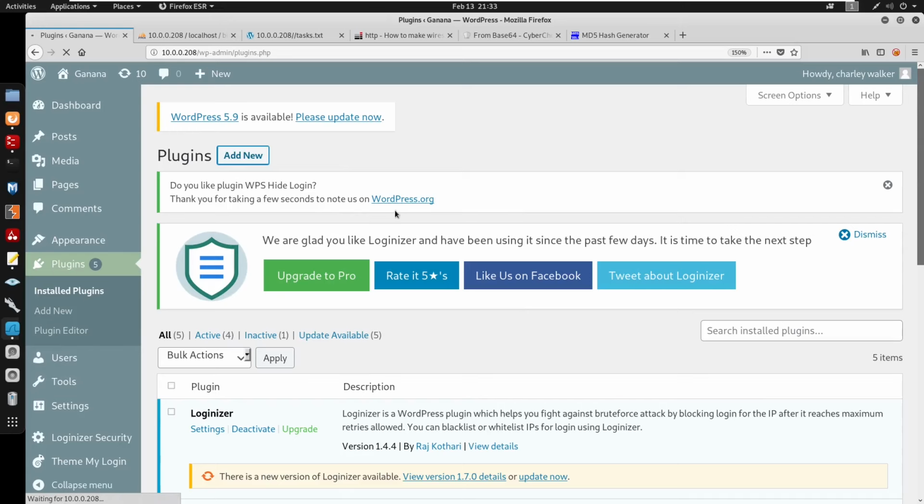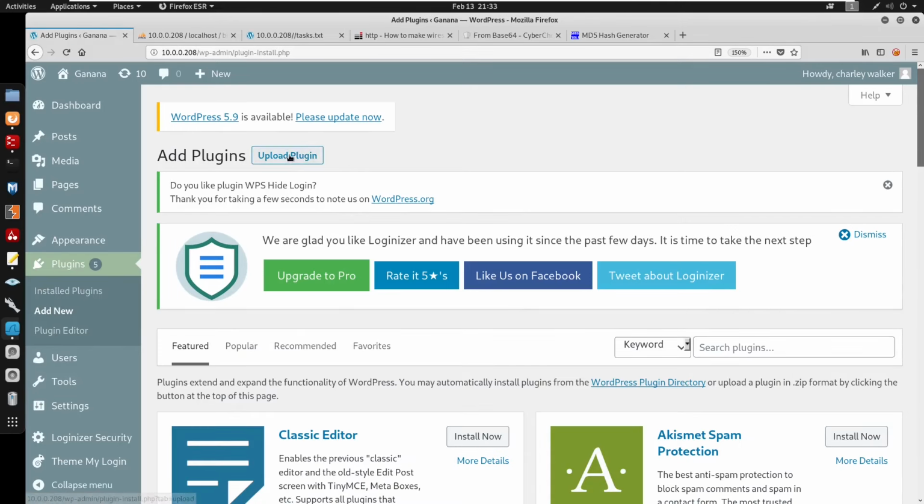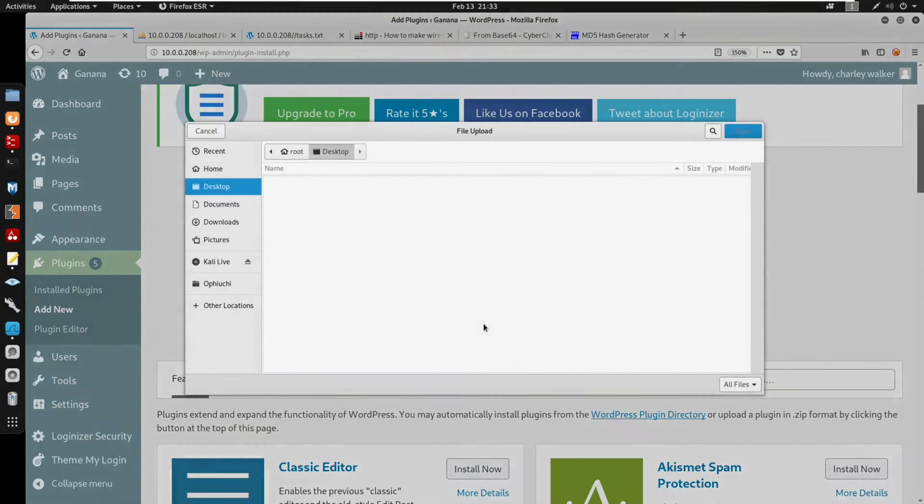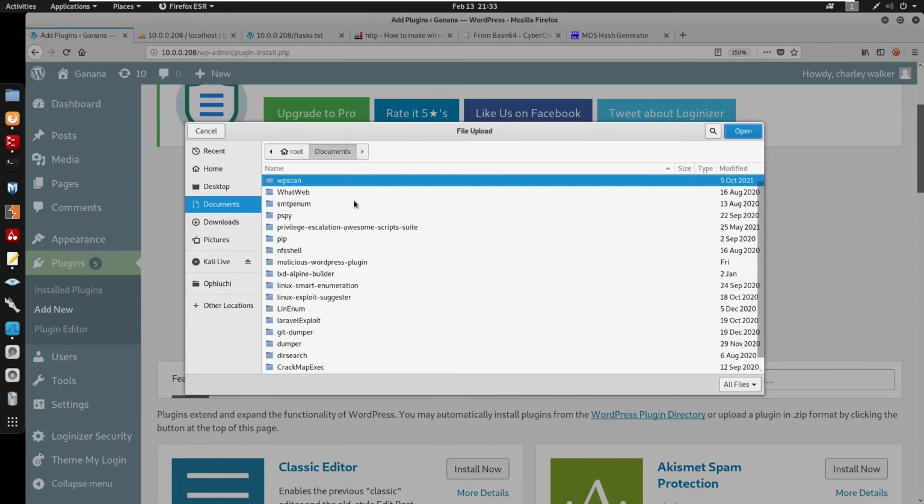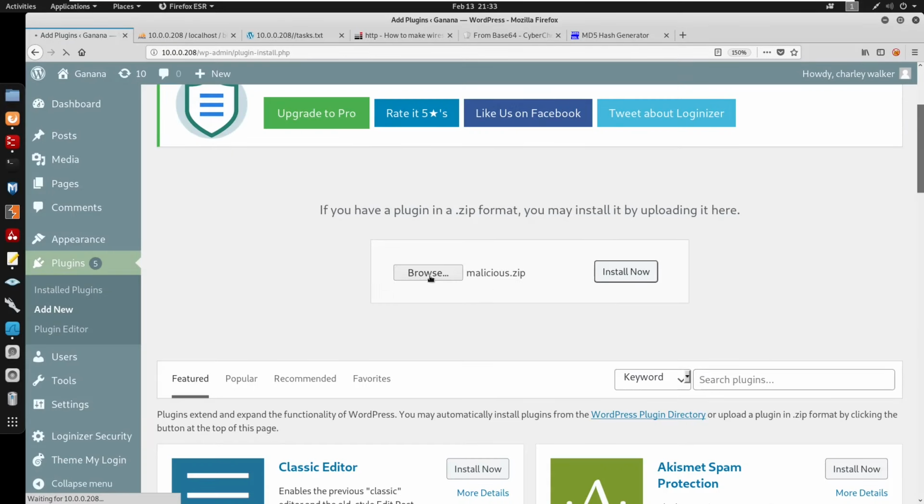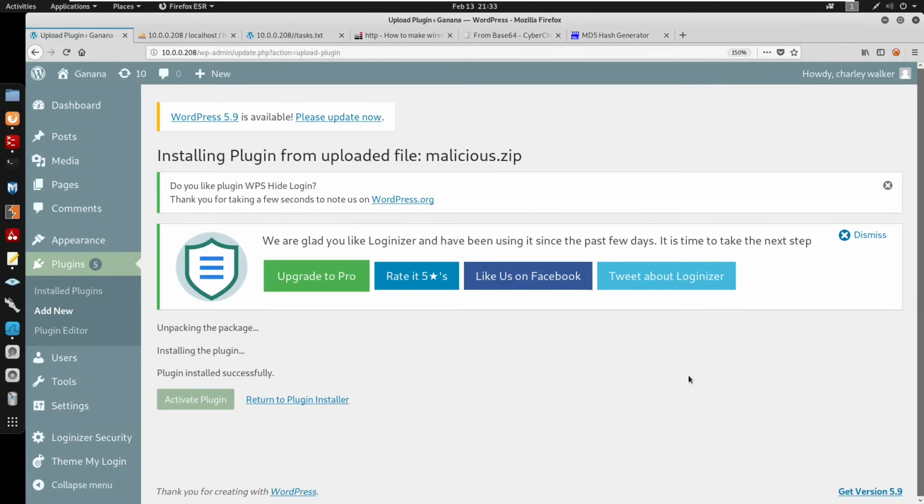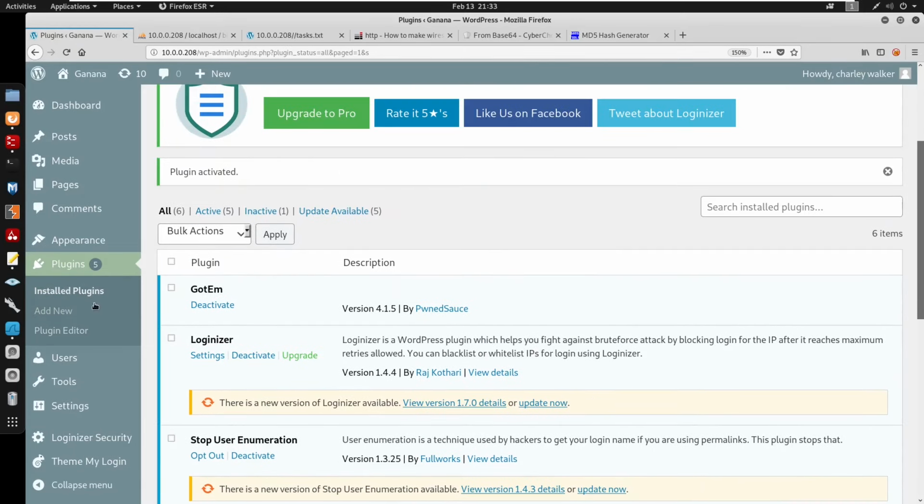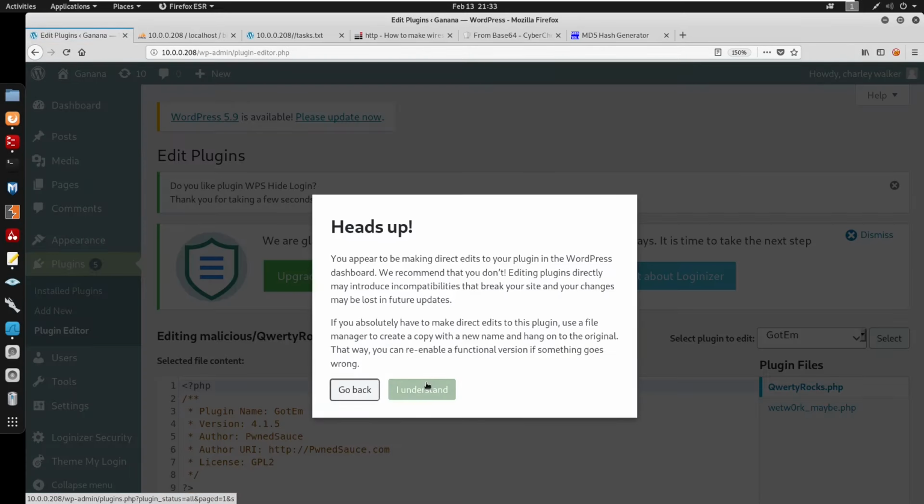Doing this, I'm going to go to plugins. We're going to go to add new. We're going to go to upload plugin. Here we can browse for a .zip format. So I'm just going to go to browse. We'll go to documents. We'll go to malicious WordPress plugin. Go to malicious.zip. Go to install now. Activate this plugin. We'll go to plugin editor.